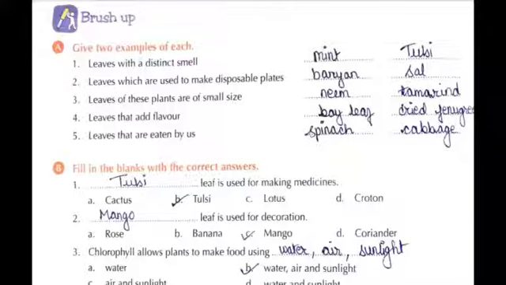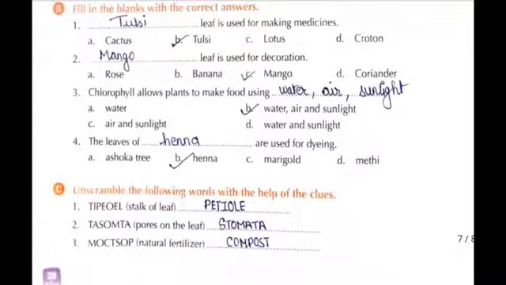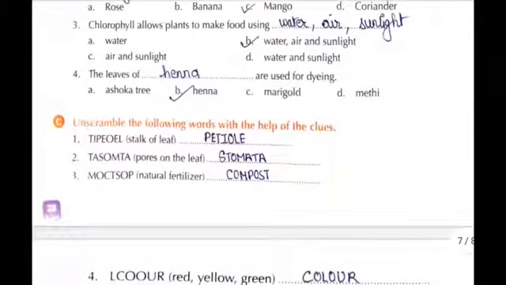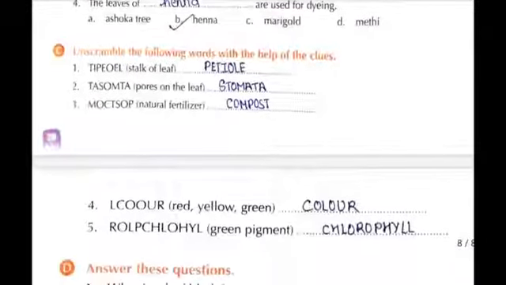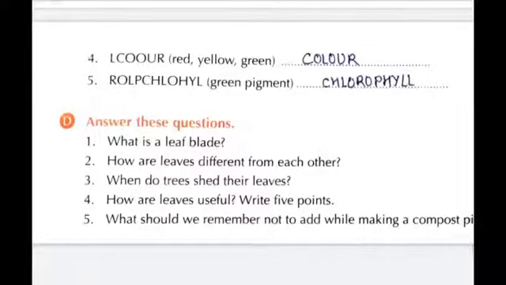Now let's go through the exercise portion of this chapter. Here are some exercises which I have solved. Likewise, you have to do in your textbook, but use pencils while you are writing in your book. Now move on to question and answers. Here all the questions you have to solve by yourself and write them in your practice copy. Thank you.